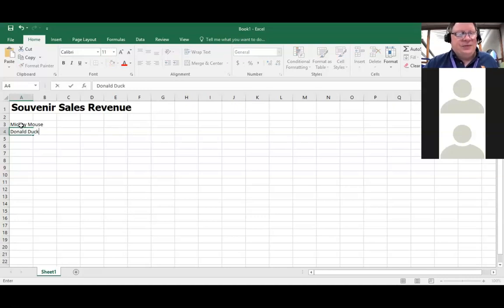And then I'm going to press enter. At A5, I'm going to type in Goofy. Press enter. A6 takes in, it will be Minnie Mouse. And I press enter. And last but not least, Roger Rabbit, and then press enter. And so those are the stuffed animal toys. We're just going to account for 5 of them.